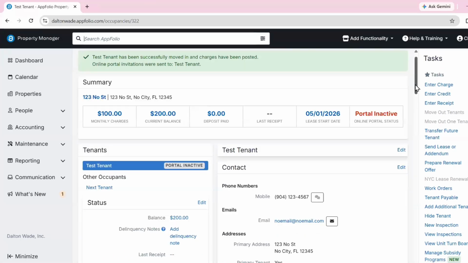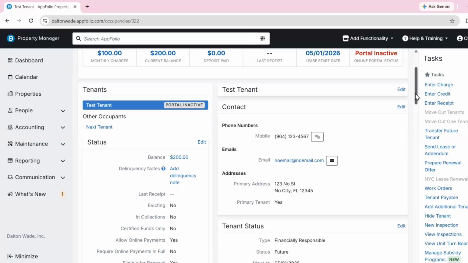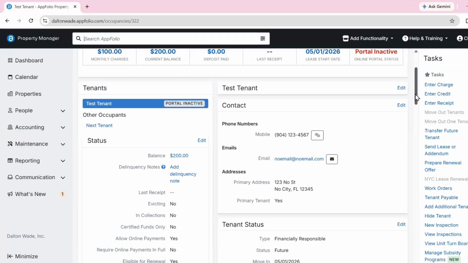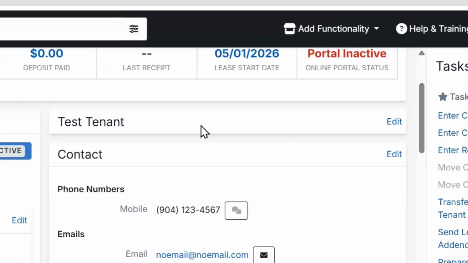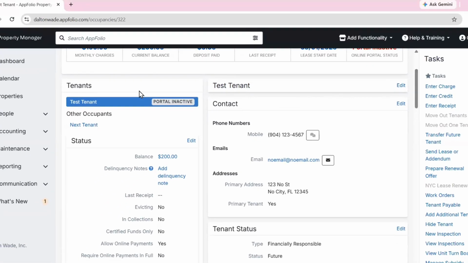If you scroll down, you'll be able to see all of the information that we entered. This is also where you can go to edit if anything is not accurate. So if the tenant name is incorrect, then you can go ahead and edit here. If the contact information is incorrect, you can go ahead and edit here, and so forth and so on.